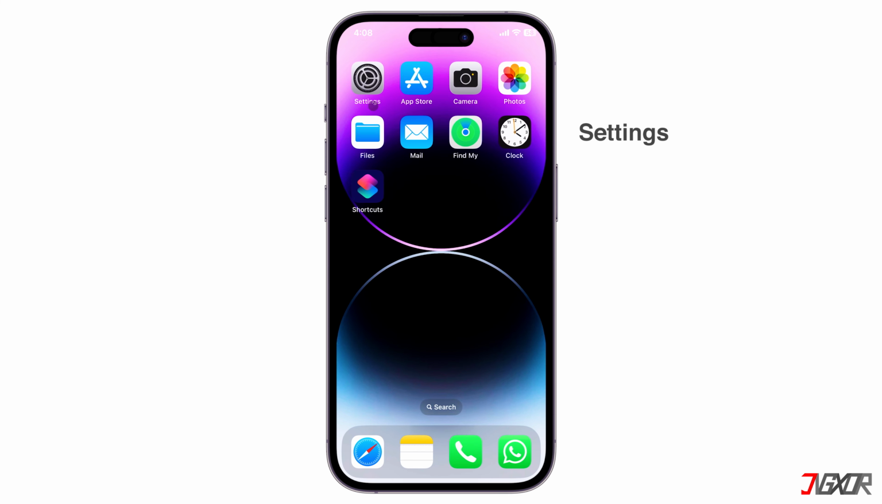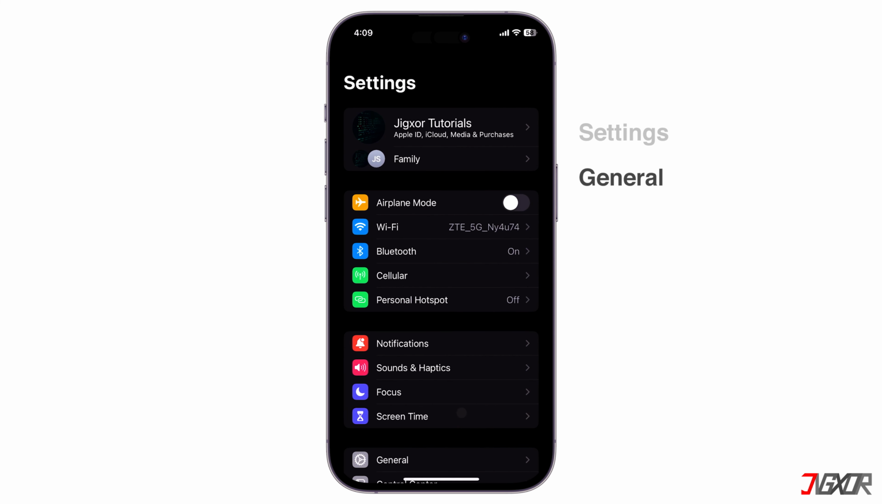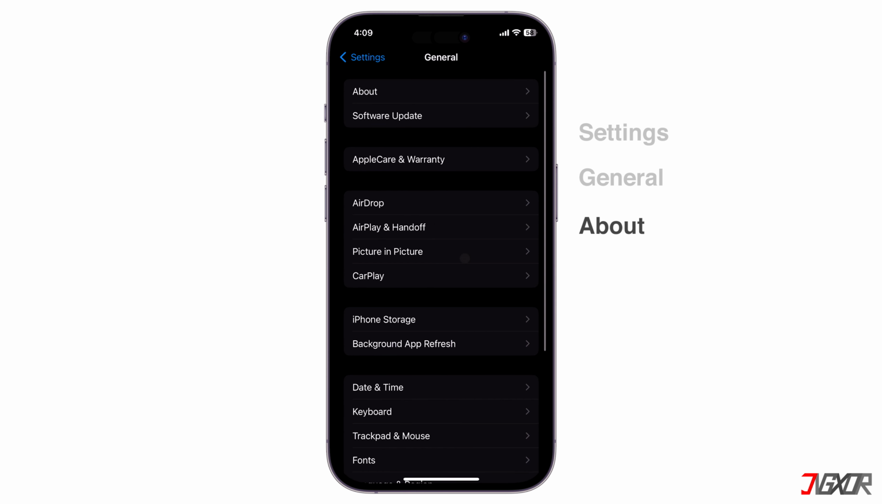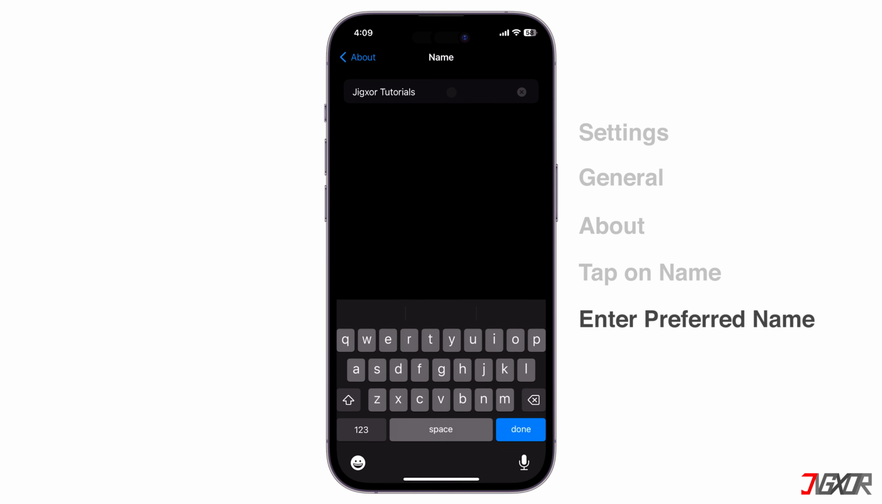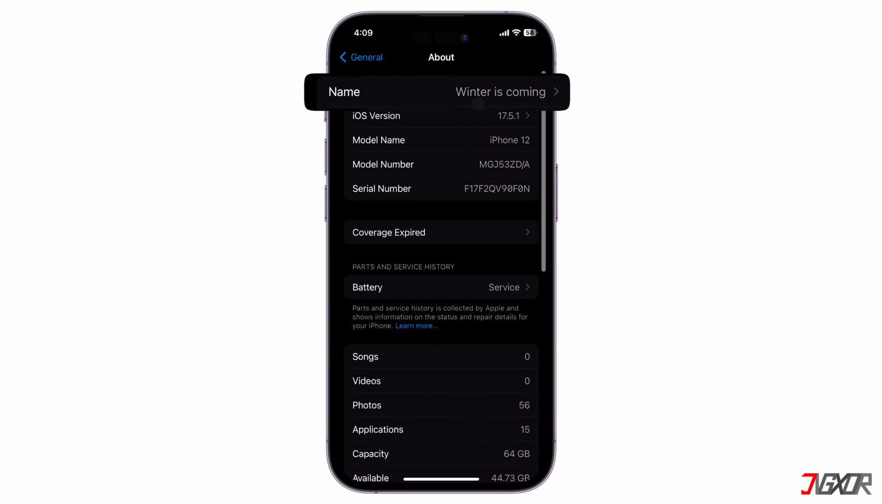To begin, access your settings and navigate to the General Configuration page. Go to About and tap on Name. Enter the name you prefer and click Done to save the changes. Your hotspot will now be discoverable under the newly set name.